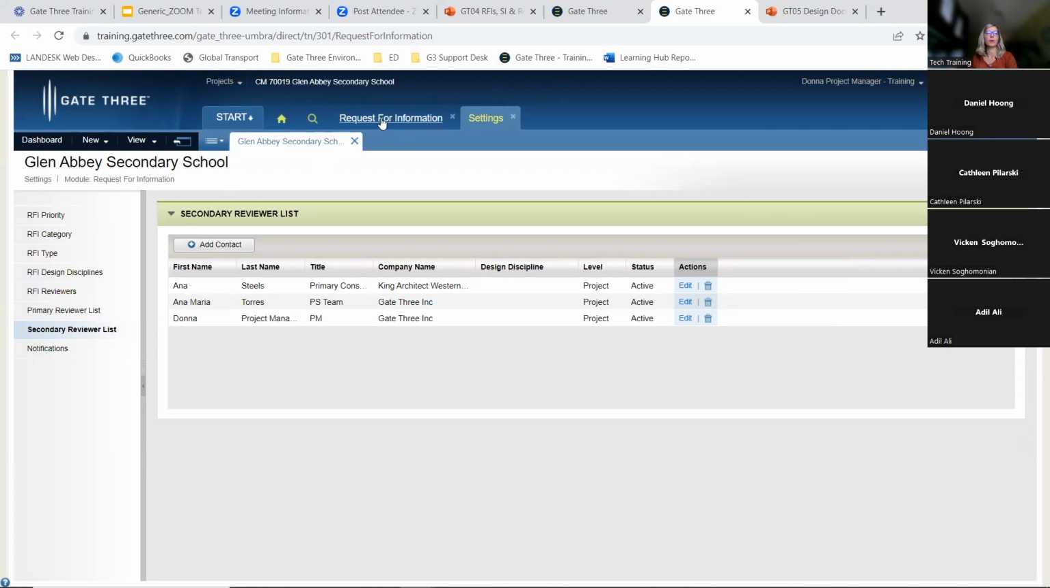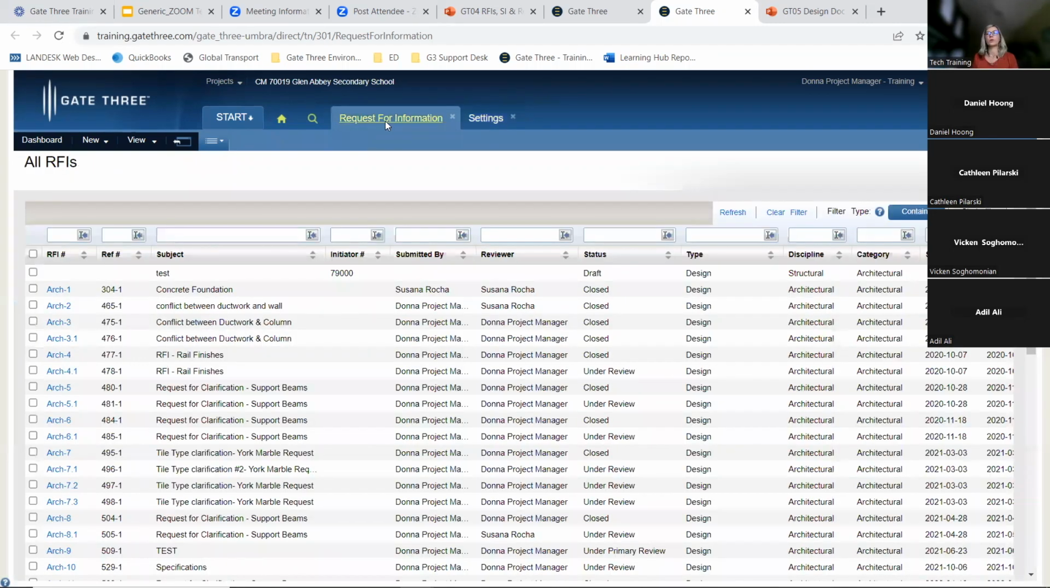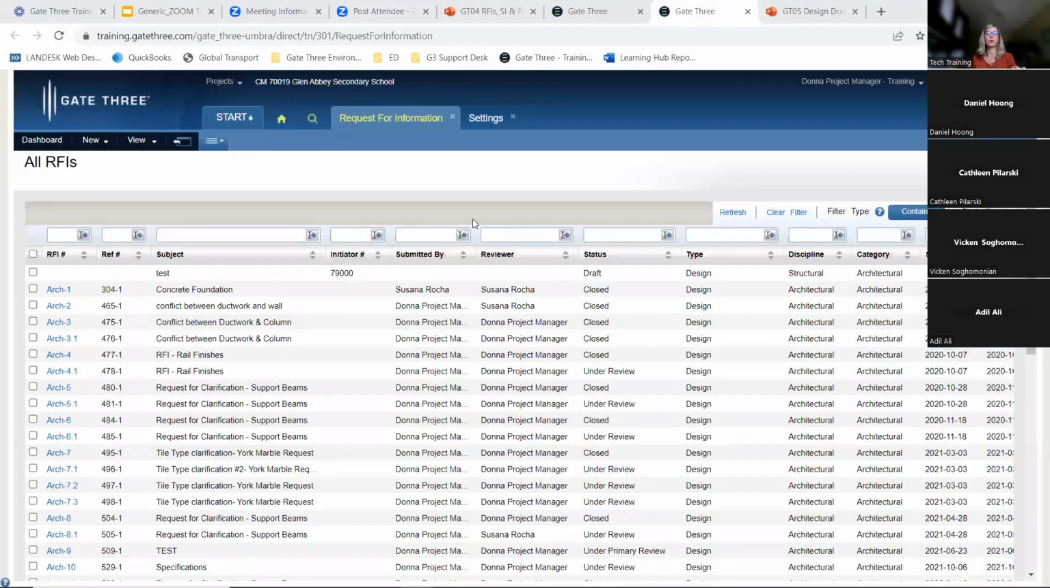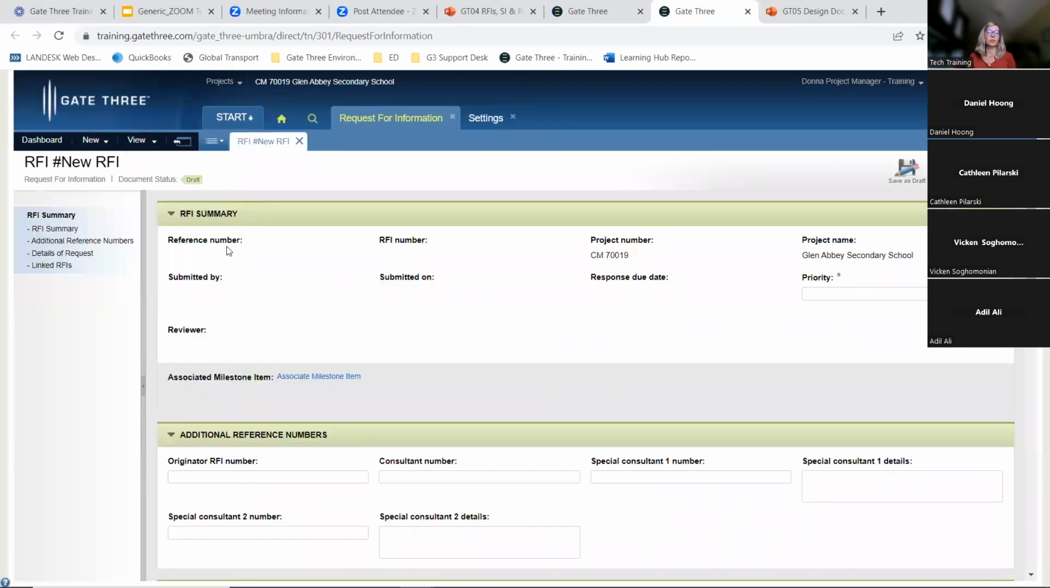Okay. Now let me go back to the RFI. So from the new view, to create an RFI, you would just click create new. And from the old RFI, you would come over here and create new. It will take you to the exact same place. So I'm going to click RFI. Okay, and this is what the document looks like.